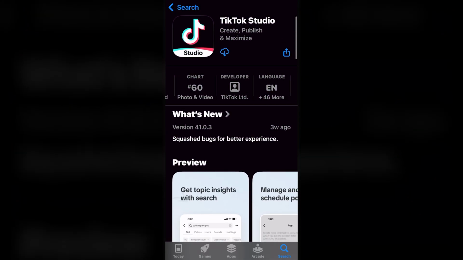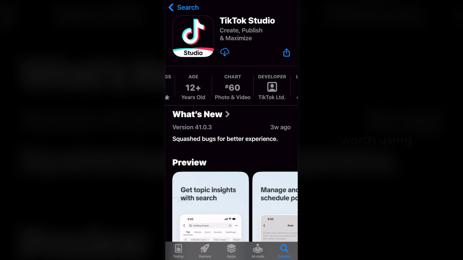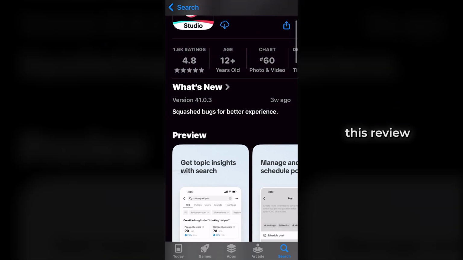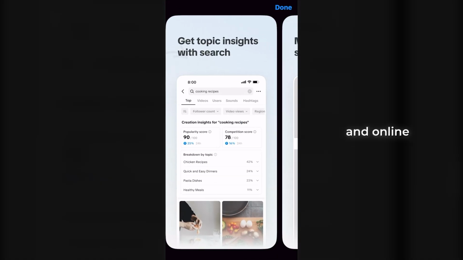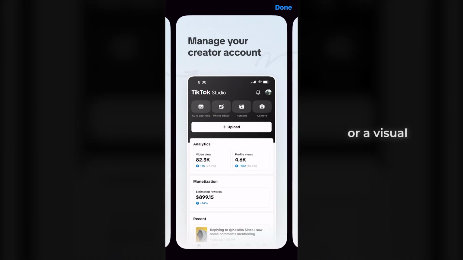Today's video reviews the TikTok Studio app and whether it's worth using. Quick disclaimer, this review is based on user feedback and online data, not personal use or a visual demo.